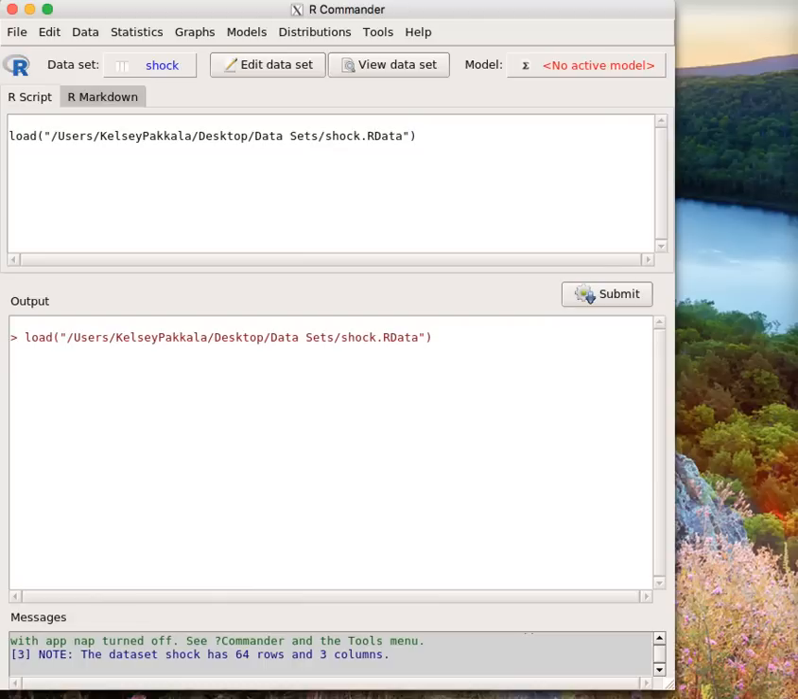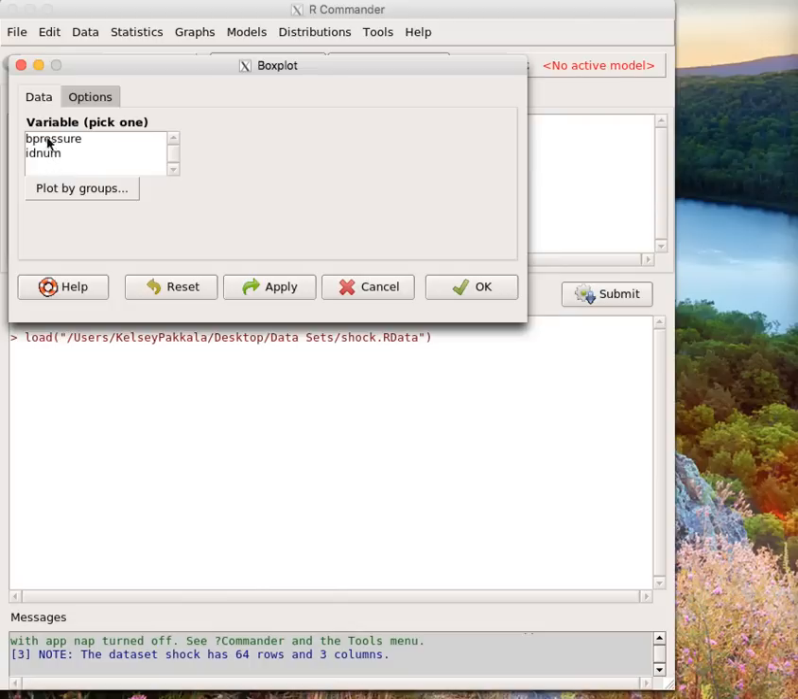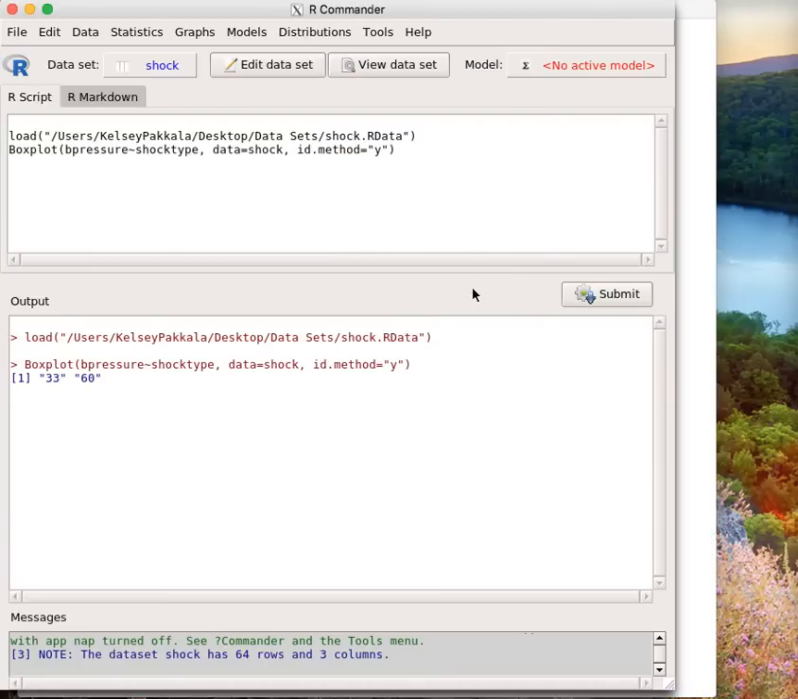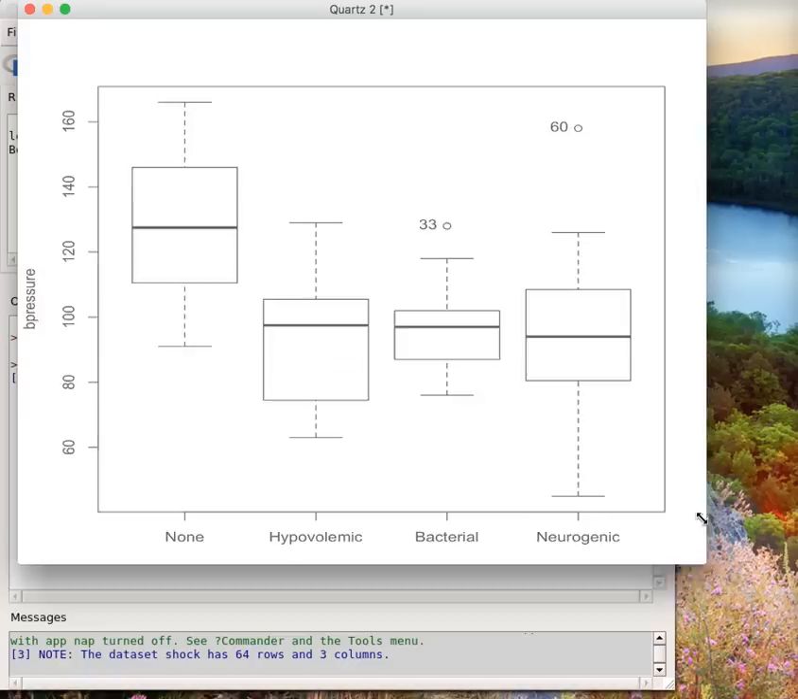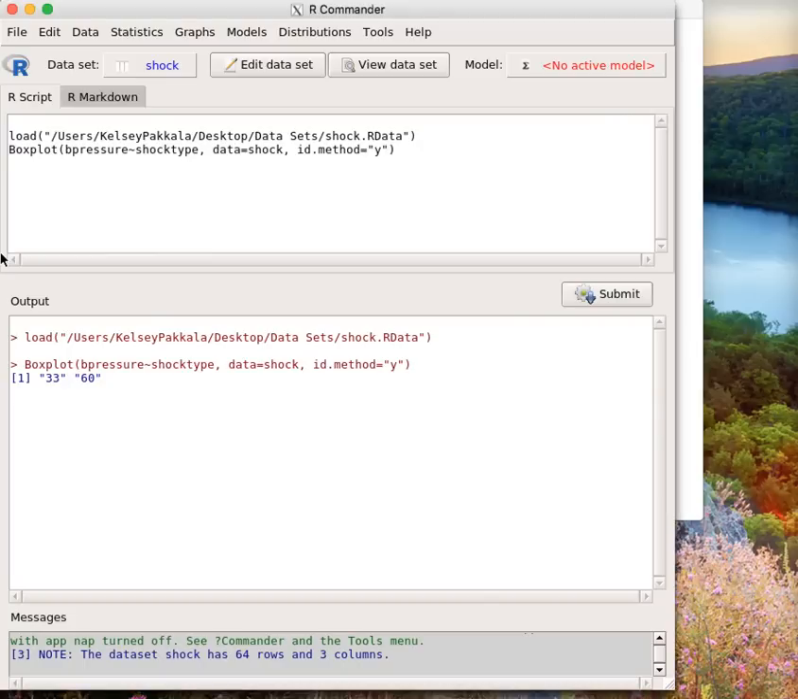Since we are going to be doing ANOVA analysis, the best graph to use would be a box plot, grouping our variables by shock type. To do this, go to Graphs, Box Plot. We will choose our variable B pressure and then click Plot by Groups and select Shock Type and click OK. We notice that there is some difference between the centers of each one of these groups, and so we will proceed with ANOVA and see if there is any significant differences.